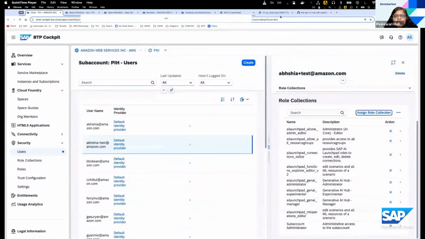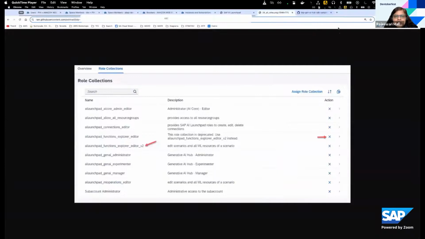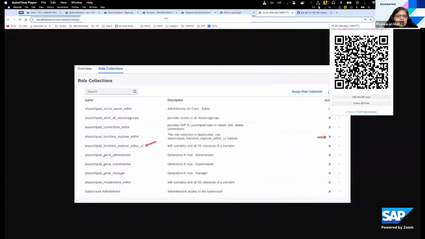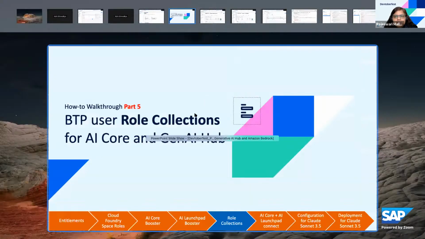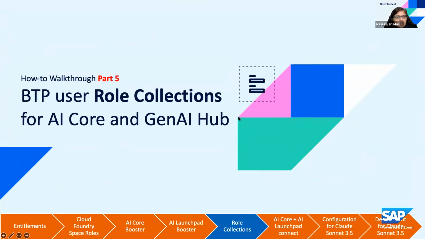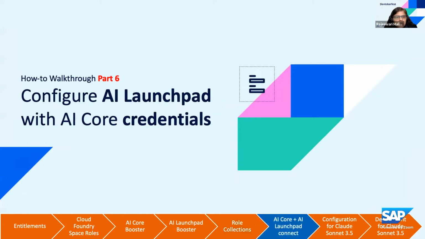And if you want to look at the full set of role collections that you need, here is a QR code you can bookmark. This gives you a screenshot of all the different role collections that you need for this setup. Okay, with that, hand it to Abhi to walk us through the next few steps.